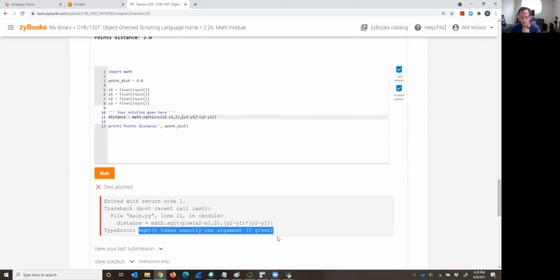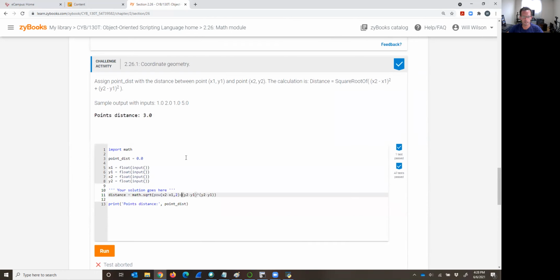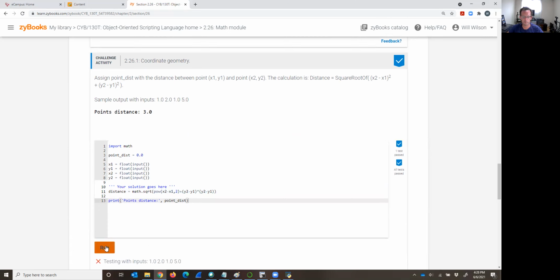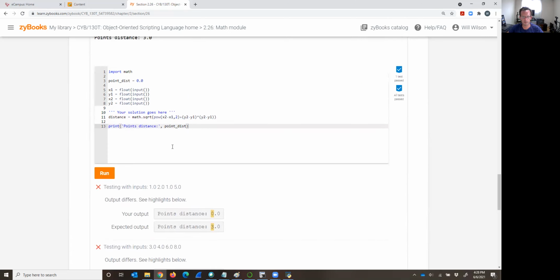Square root takes exactly 1 argument, 2 given. I accidentally put a comma here. The problem with the comma is now it's saying, okay, I'm sending 2 different things to square root. Square root doesn't know how to do a square root if you pass it 2 variables. This should have been plus. So now this is calculating the Euclidean distance between 2 things. I run it, and something's wrong.